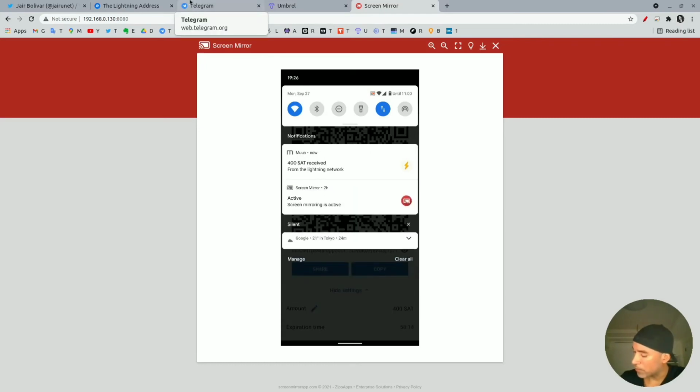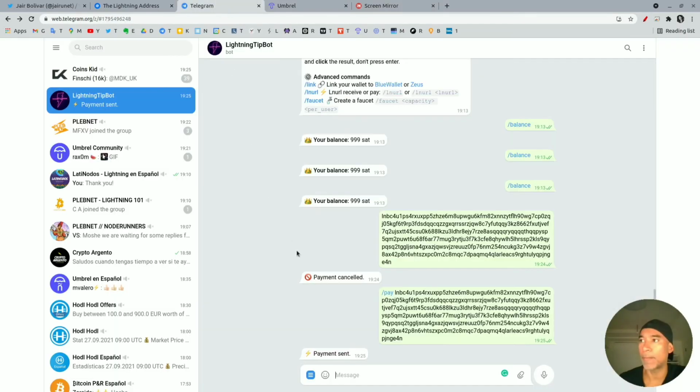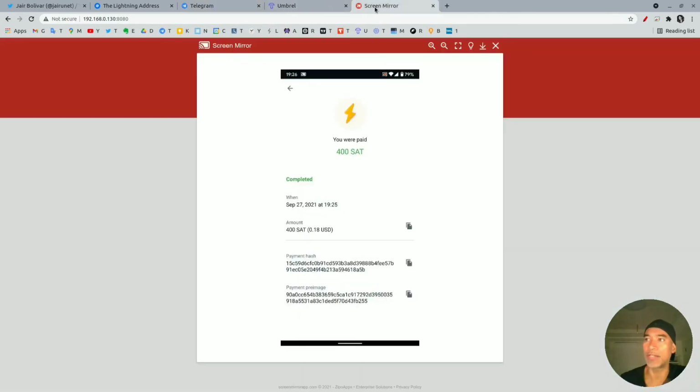All right, and then now if we tap on those 400 sats, we can see more details about the payment. So the time, the date, and the amount, which is an equivalent of US dollars here. All right, so this is how easy we can do it from the Telegram group to an external wallet.